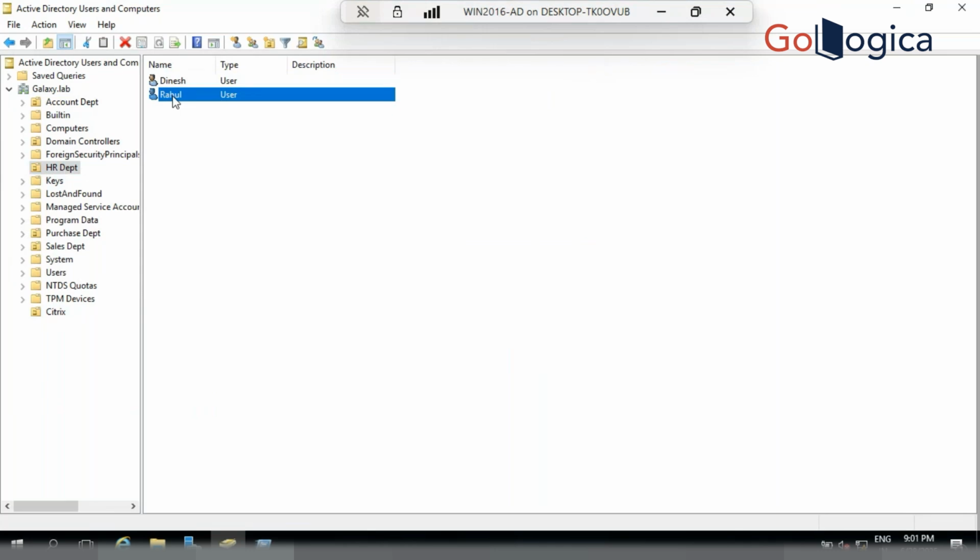Have you ever worked on this Active Directory? No. Okay. This is the main part. If you are working on Citrix Virtual Apps and Desktops as an administrator, you should know the Windows part also. So this is the part of Windows.